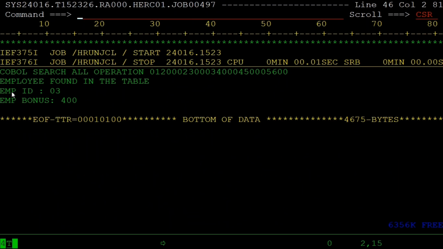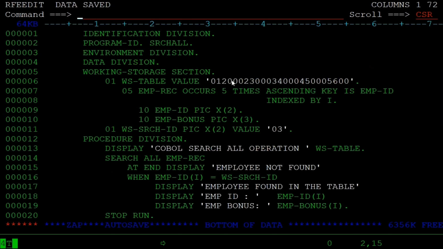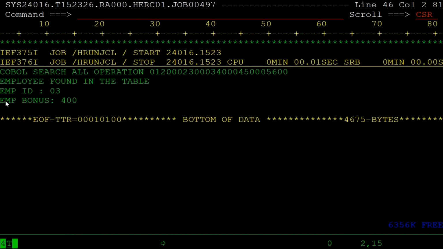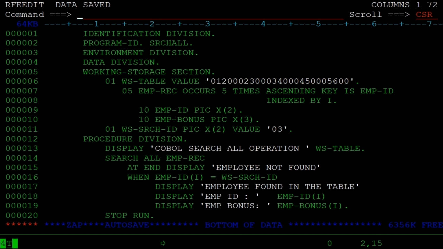See guys, we have found the employee ID 03. The employee bonus is 400, and employee found in the table. So for employee 03, this is for employee 1, employee ID 02, and employee ID 03 has 400. So now we have displayed the employee bonus whenever we find the value 03. We can see the output messages in the sysout, employee bonus is 400. In this way, we have executed a COBOL program using the search all operation.